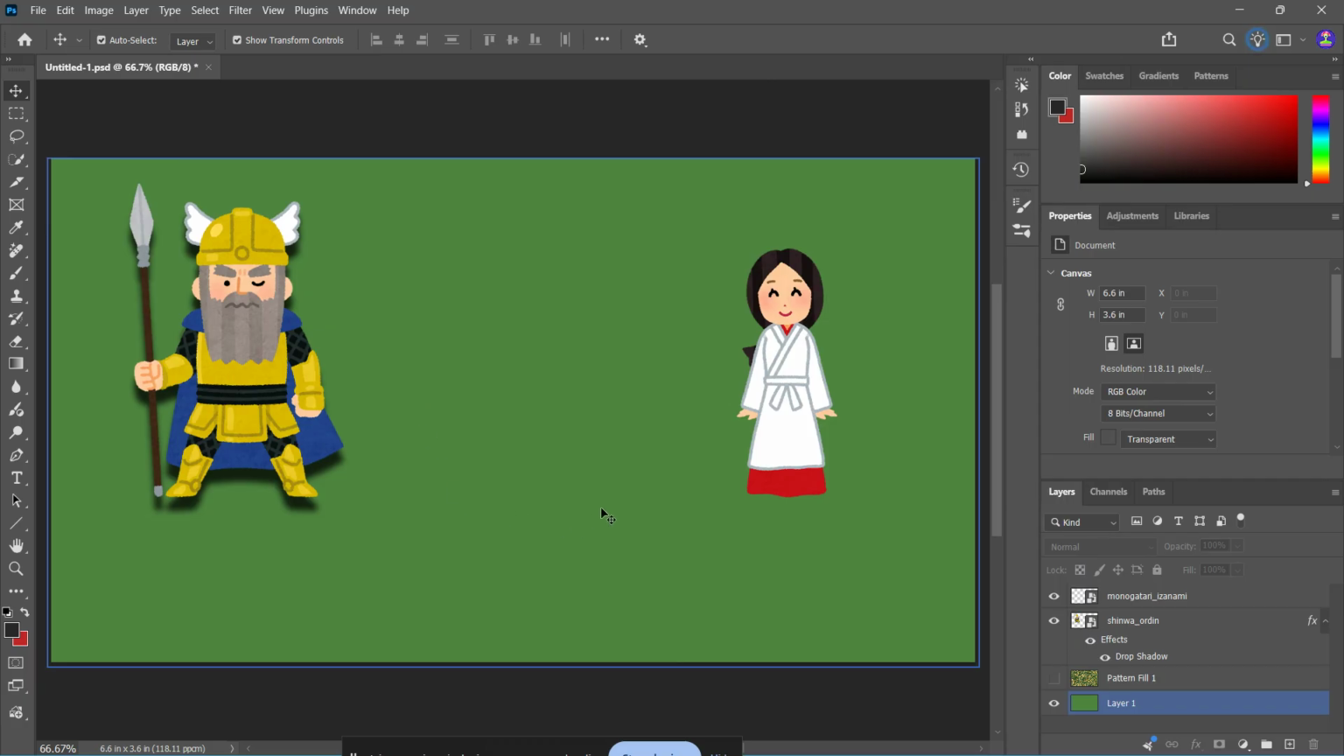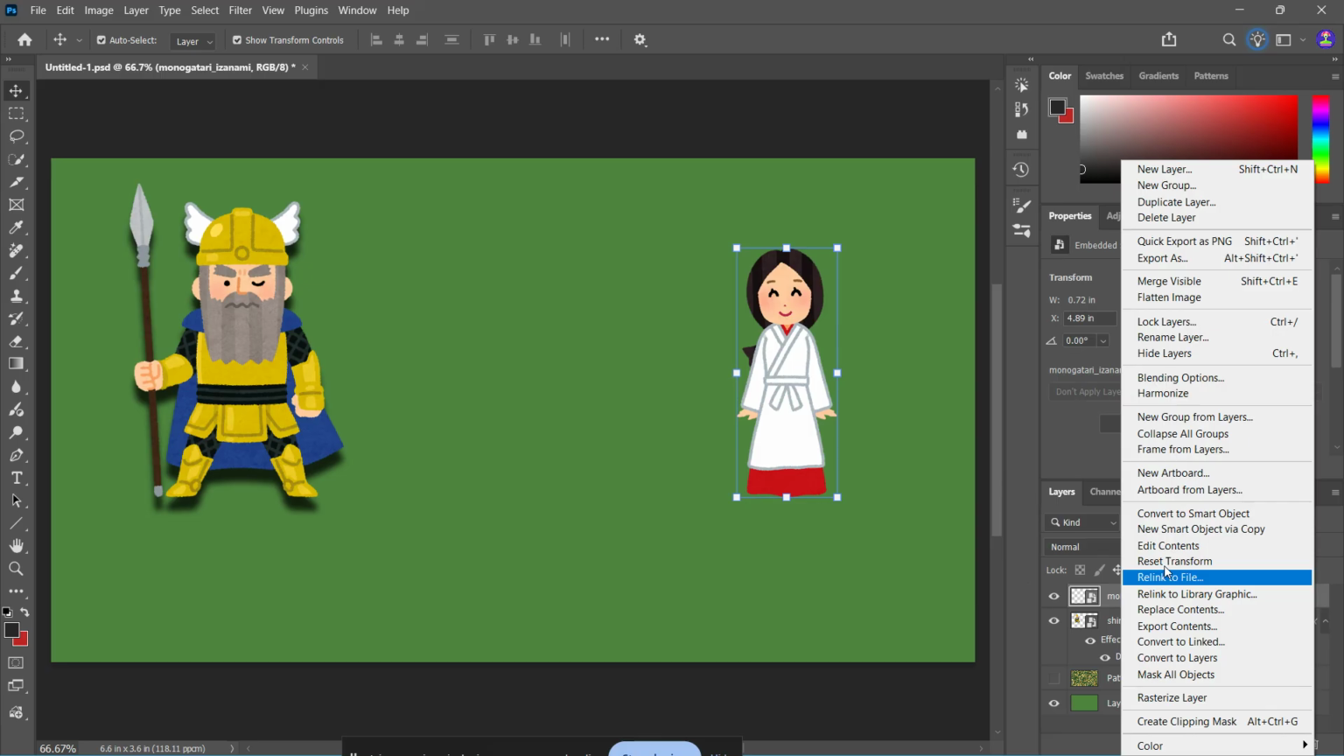If you need a fast image output, you can also try Quick Export. Just right-click the layer or artboard in the Layers panel and choose Quick Export as PNG or JPEG. This is often the simplest workaround when Export As refuses to work.